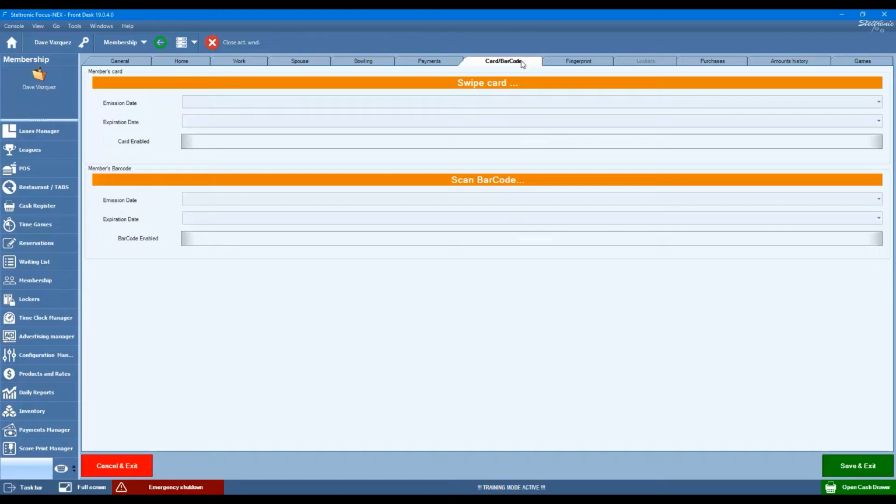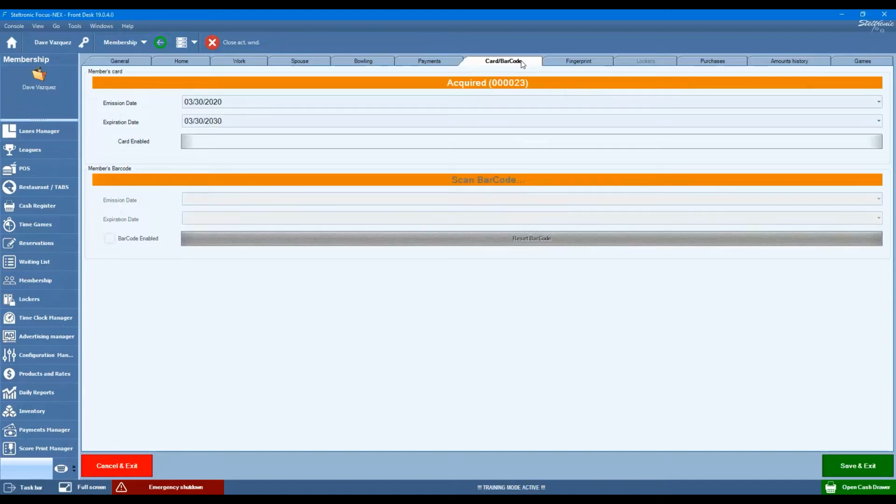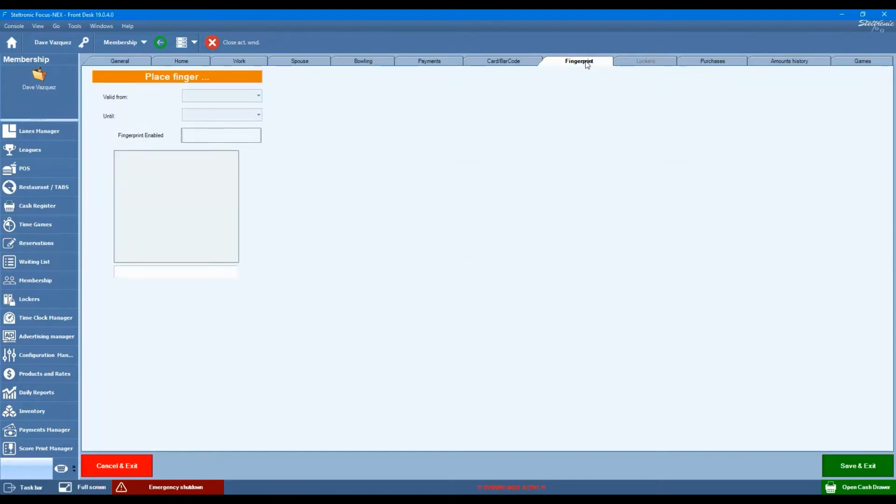To assign a card, you simply click on this card tab and you can either swipe the card, assigning it and telling it when this card will expire. If it was a barcode, you can scan the barcode on the card or a little key tag, however you wanted to use it. Fingerprint, if you wanted to utilize a fingerprint reader, you can scan their fingerprint into the system, and then they would just simply have to put their finger on every time they wanted to use their membership account.